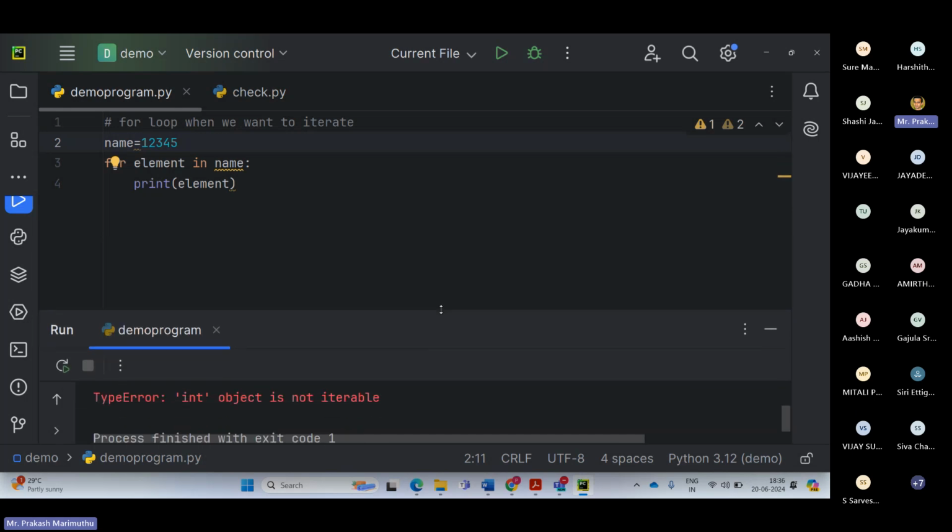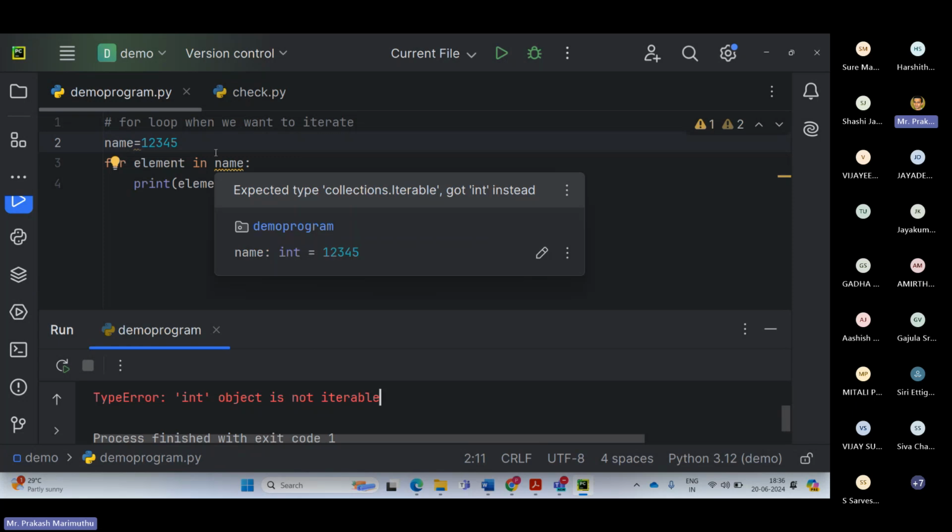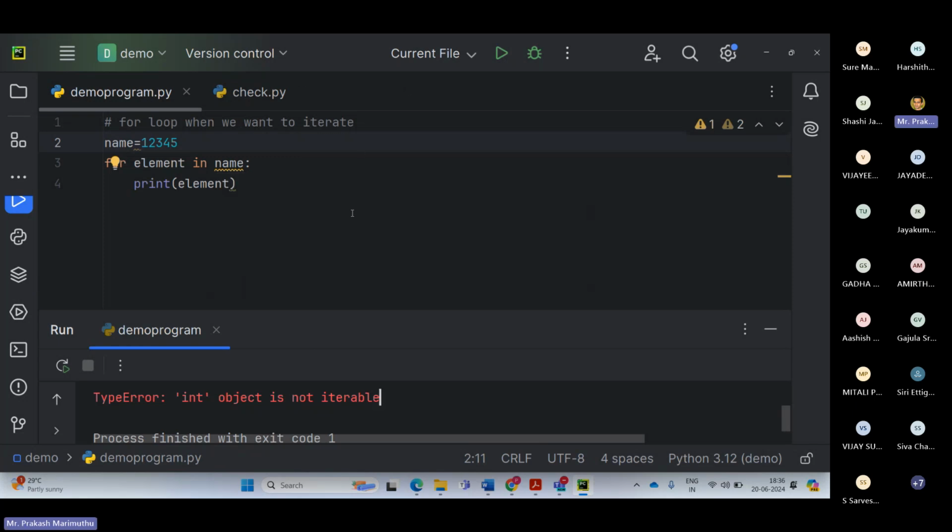You can iterate through a string. You can iterate through a list. You can iterate through a tuple. You can iterate through a set. You can iterate through a dictionary. But you cannot iterate through an integer. I hope you understand that an integer is not iterable. Okay, so that is looping through a list.